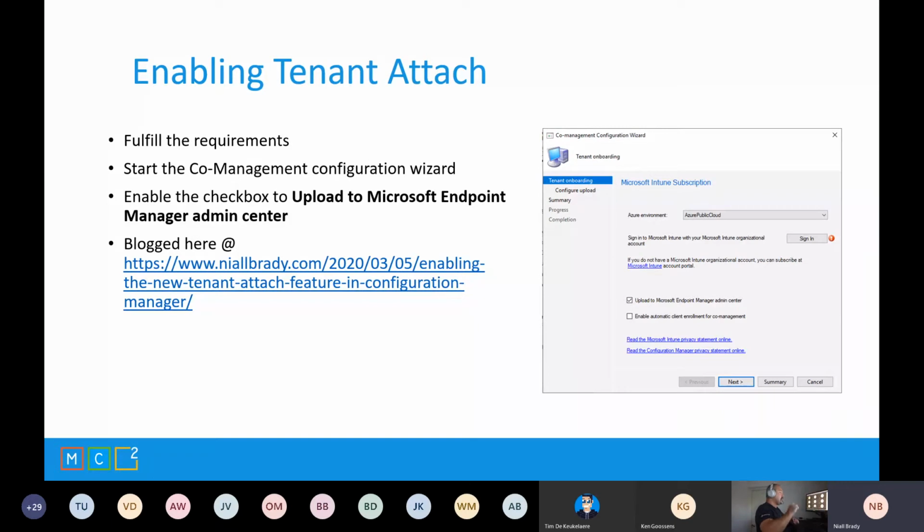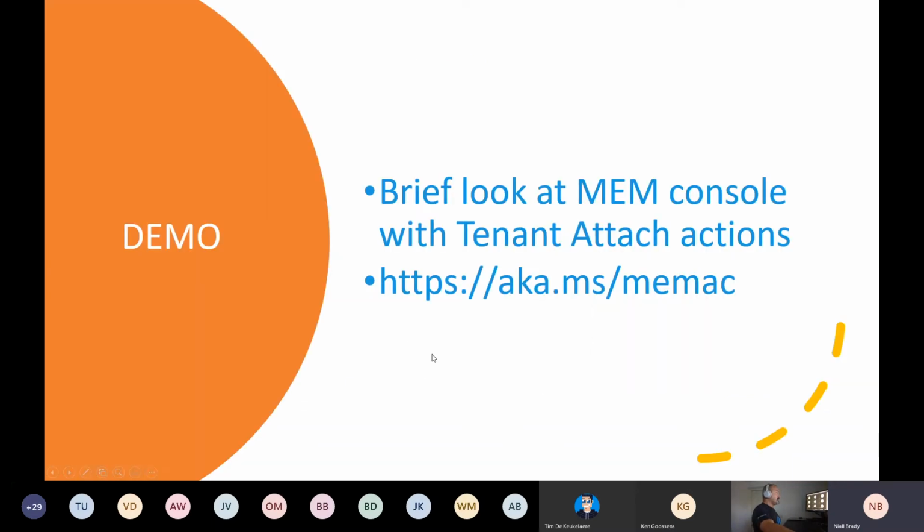So that's what you will see when you start the co-management configuration wizard. If you've already configured co-management, you can click on the properties of co-management, and the option will be there, so you can add the checkbox after the event. All right, and I blogged that also, so you can learn about it.